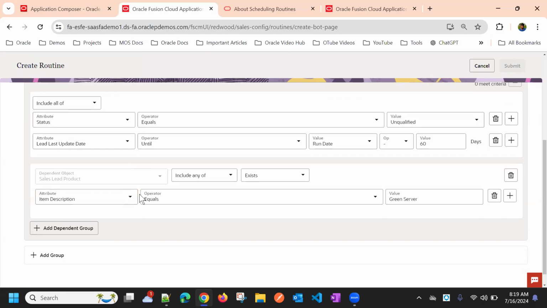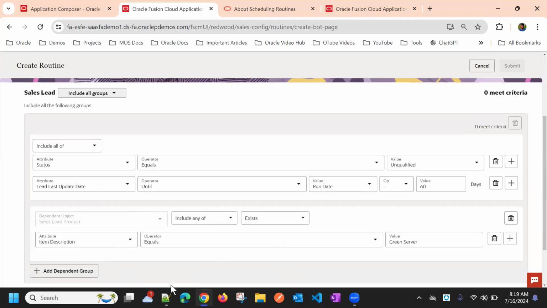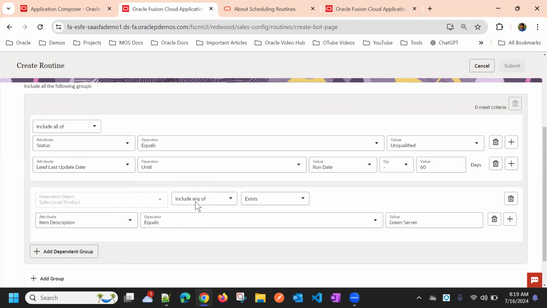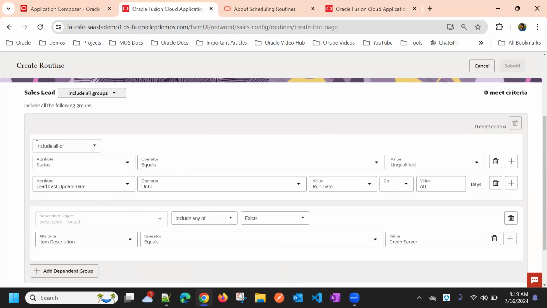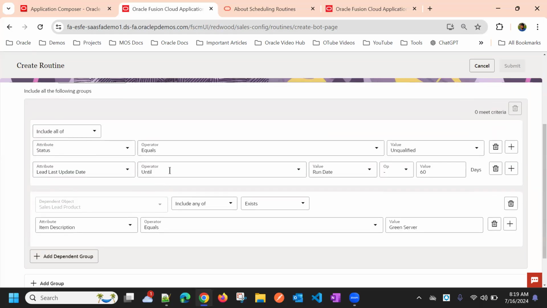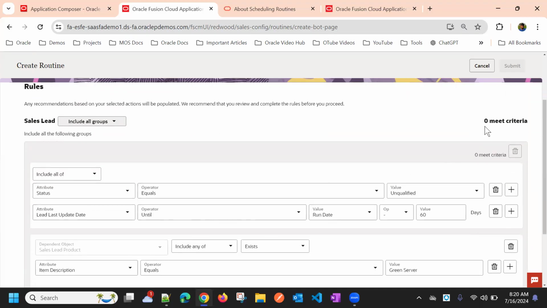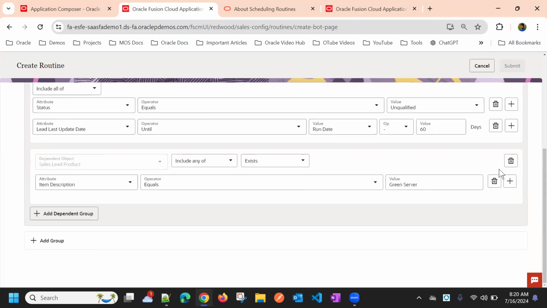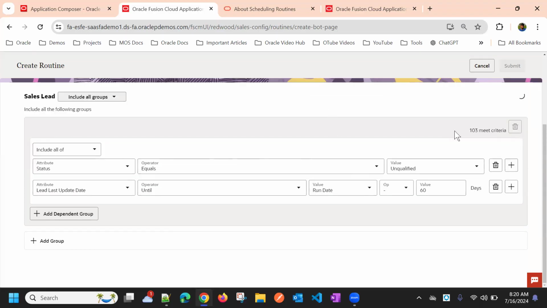So we will be able to select the child or related object criteria as well in these routines. Similarly, you will form a condition, and then during the selection of criteria itself, we can see the meet criteria. So with these conditions in the lead object, we have zero records. Now if I remove this, it will give the criteria that 103 records are meeting this criteria.